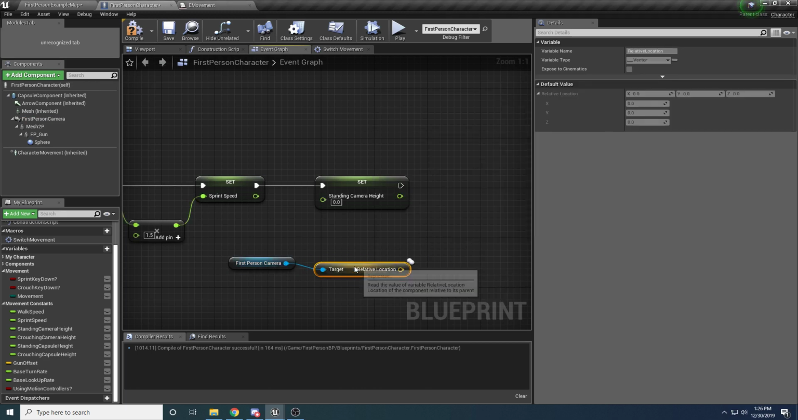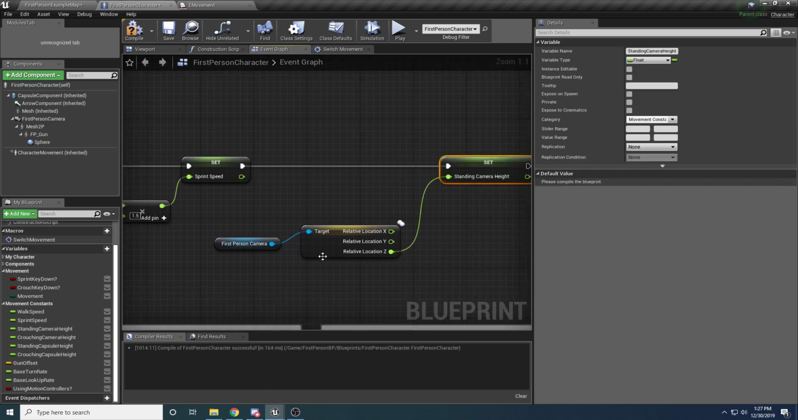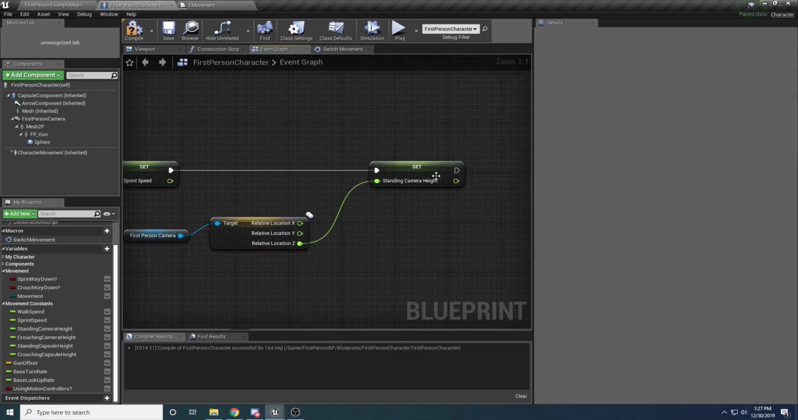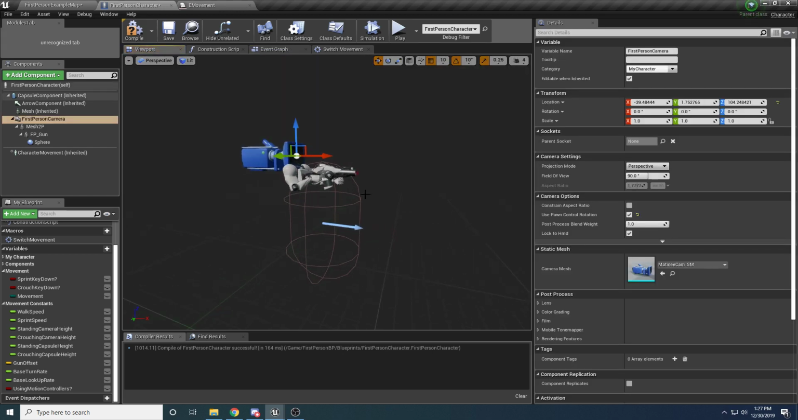So this is where the camera is relative to your character. Right click on that and split. And we want the Z component because that is the height. And again, we're doing this so that if somebody were to change this, like somebody says, oh, you know what, I want the camera to be up here, then everything will still just work because we are checking what that value is when the game starts. So you don't have to worry about changing any values whenever you change your character around here.